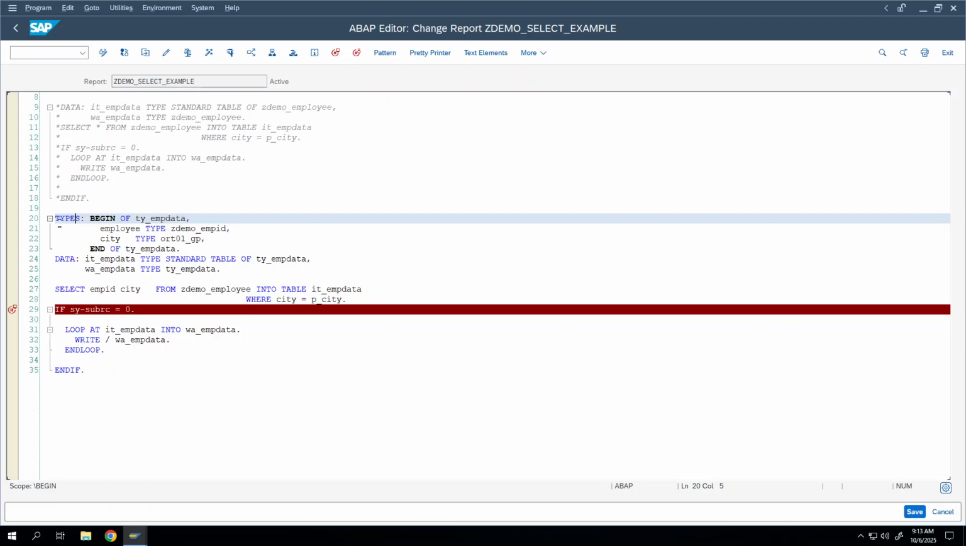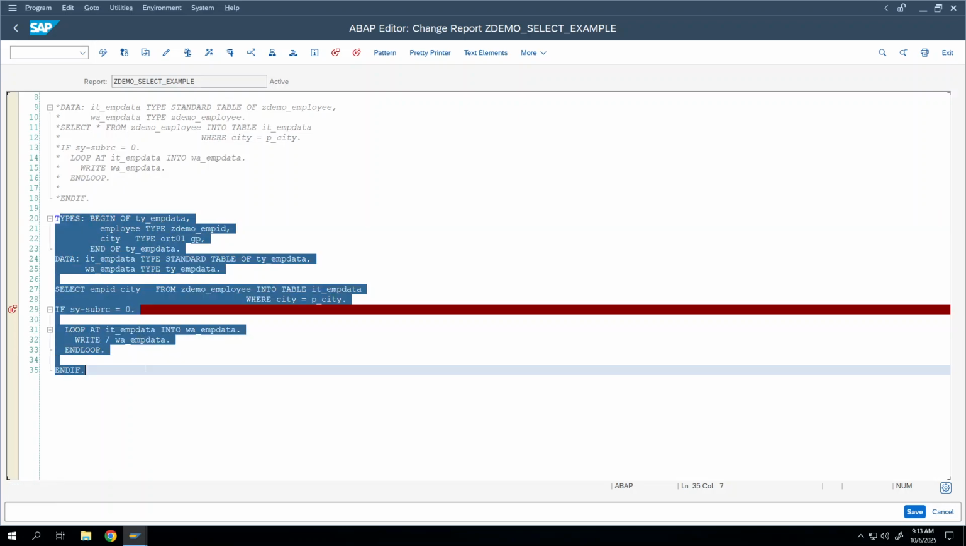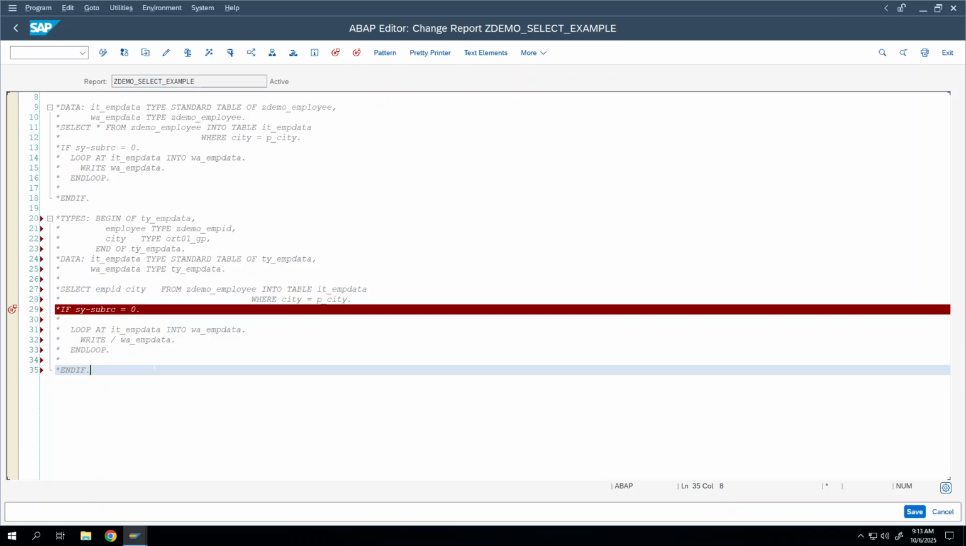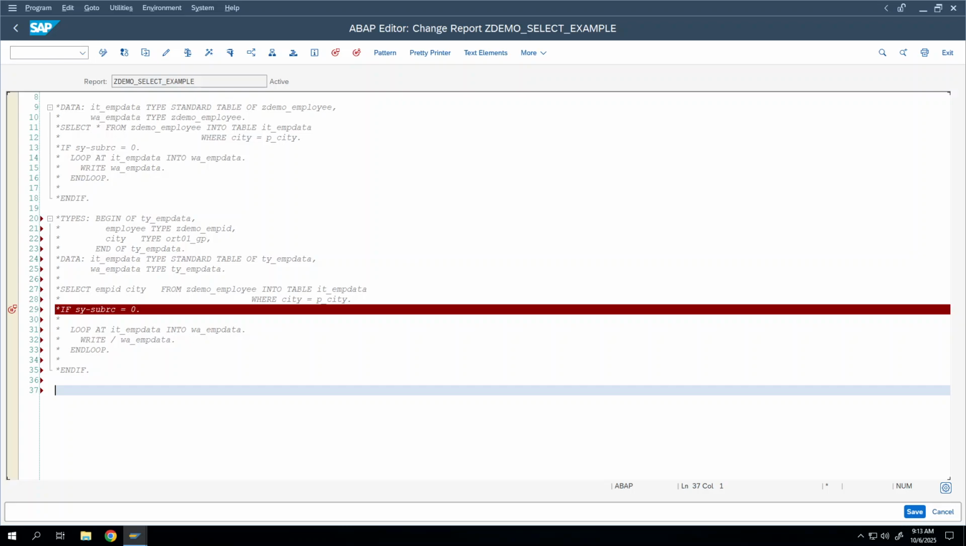Now let's see the third scenario where we do not use any type structures, internal table declarations or work area declarations. How to write a select statement to select only required columns using which concept? Inline declaration.